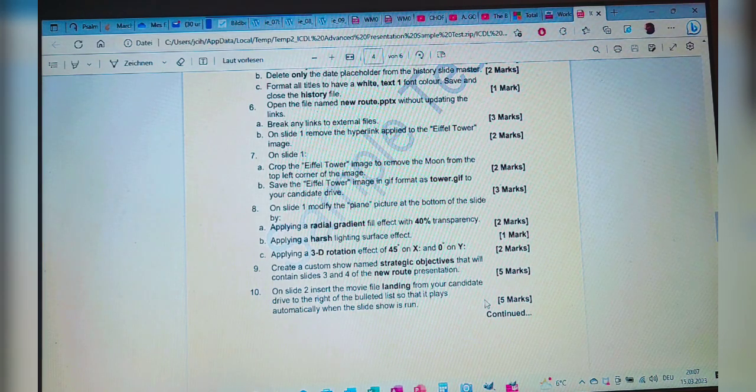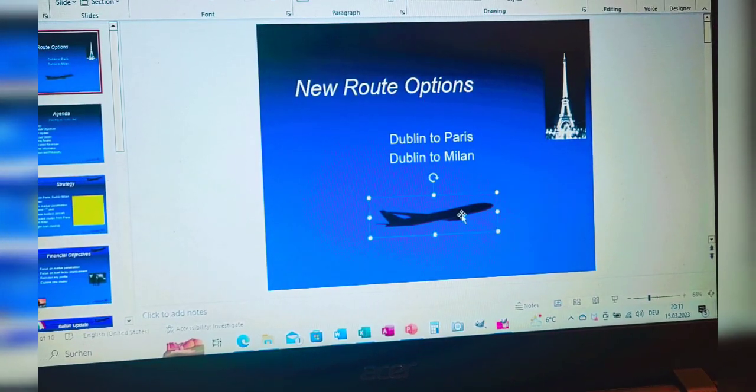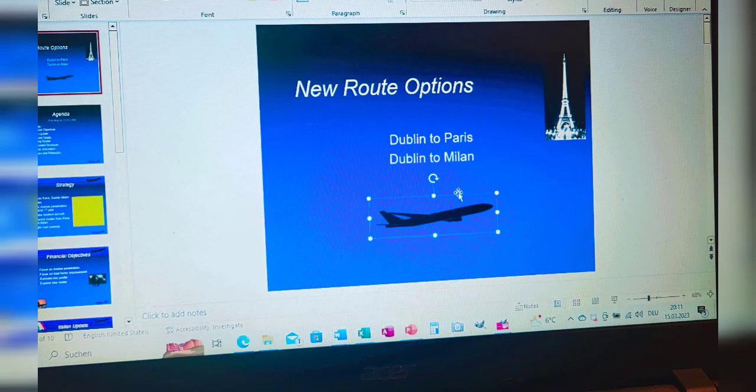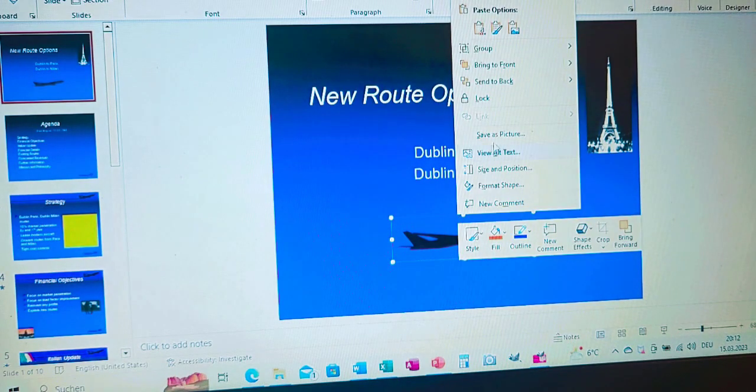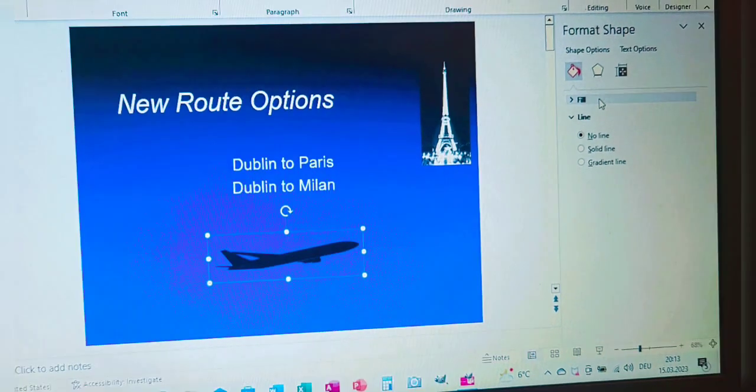Let's go and do this. Okay, this is a plane. The famous plane we are talking about. So now we have to make sure we right-click on this image. And here we choose format shape. And once we are here, we choose fill.